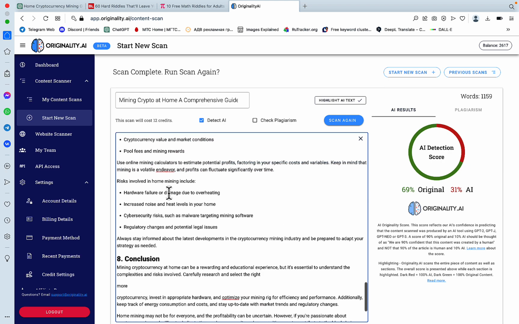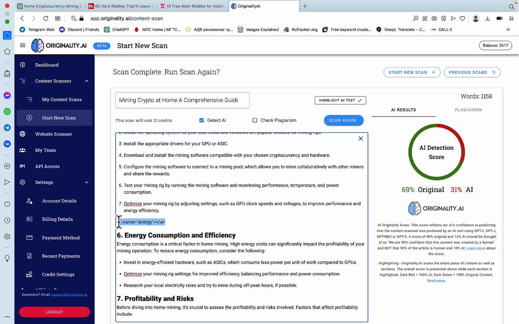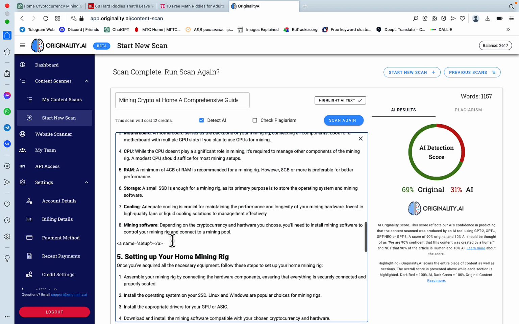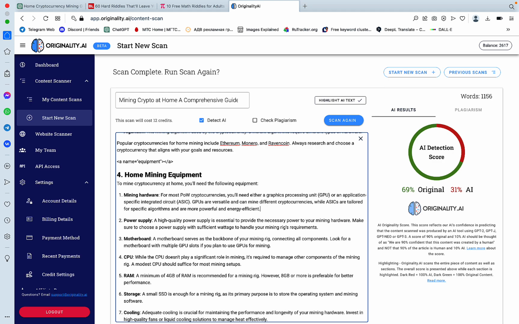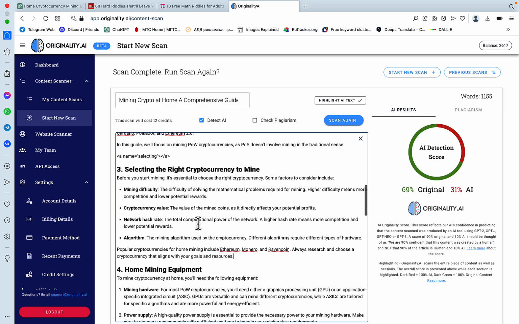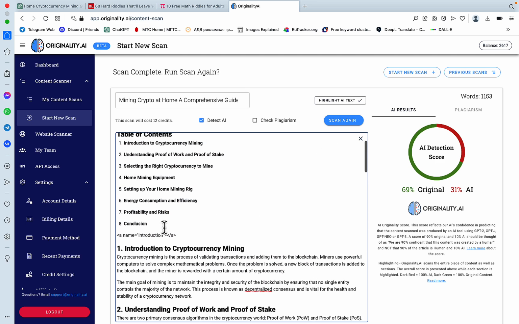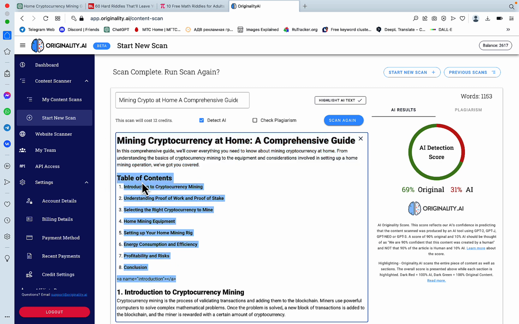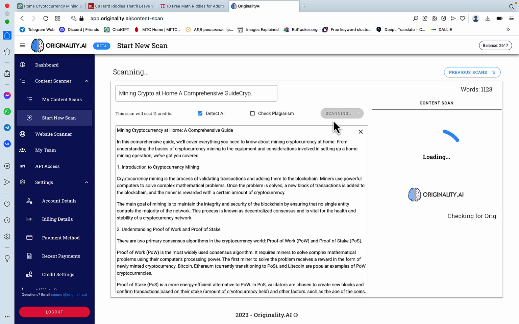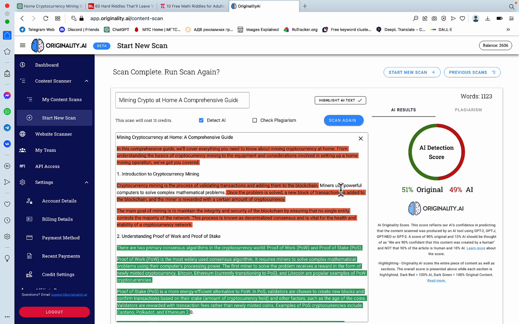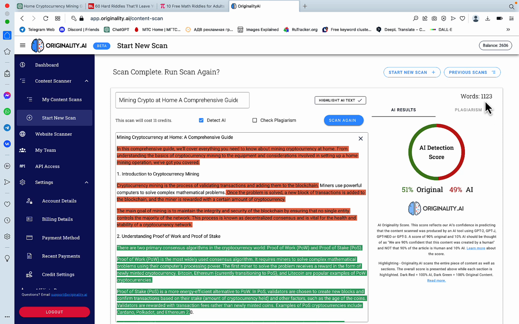I'll be getting rid of these pieces of code because they can skew the AI detection. That's my guess anyway. I'm not sure about that, but better be safe than sorry. Okay, so I'll be getting rid of the table of contents. And yeah, voila. Scan now. And it's 51% original. So it's less original than what Bing suggested and roughly the same amount of words.